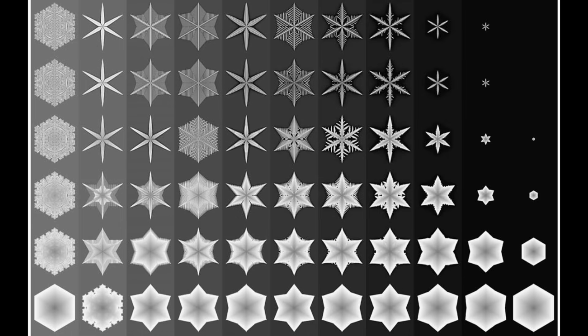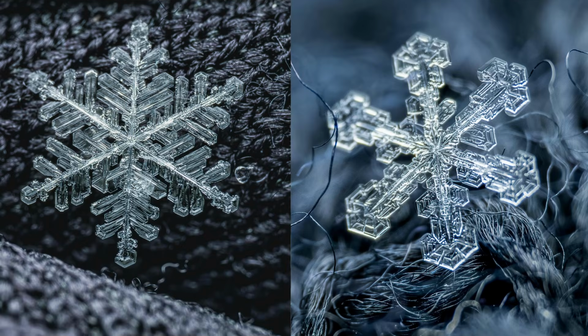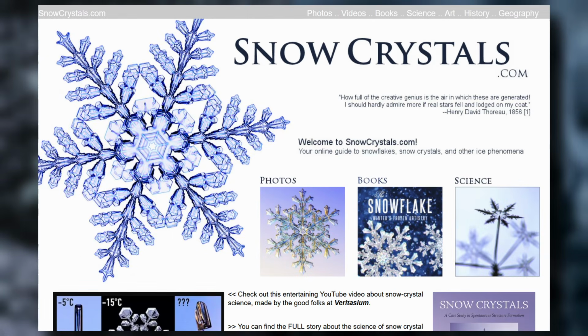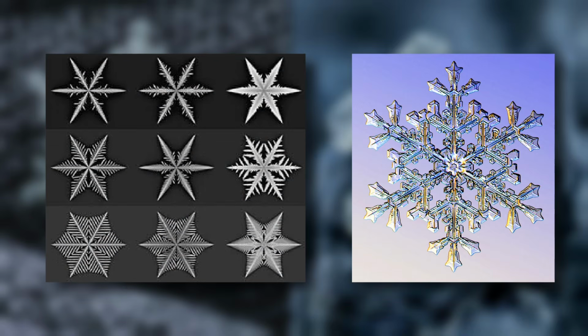Now, while this model is clearly capable of producing a diverse array of formations, it really falls short when compared to real snowflakes. Dr. Ken Libbrecht is, as best I can tell, the world's foremost researcher when it comes to snowflakes, and comparing the results we can get from this simulation to his real snowflakes makes it clear how limited this model is.